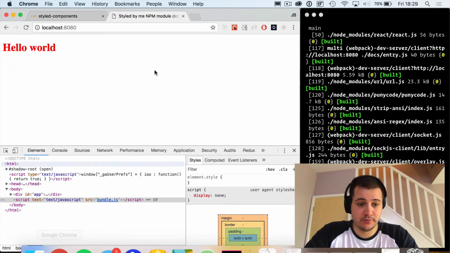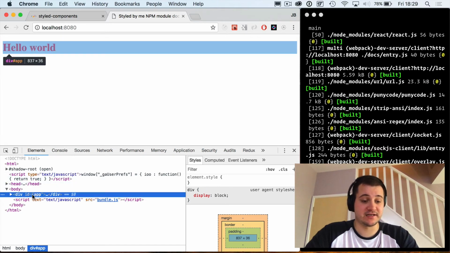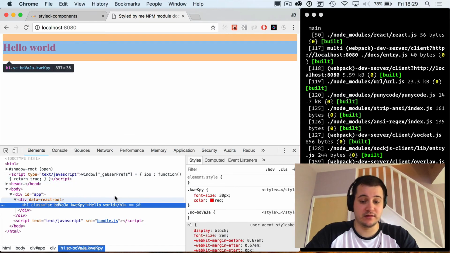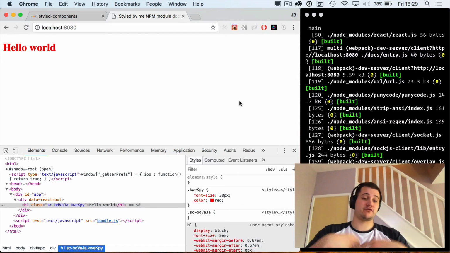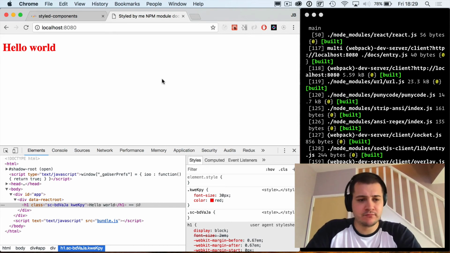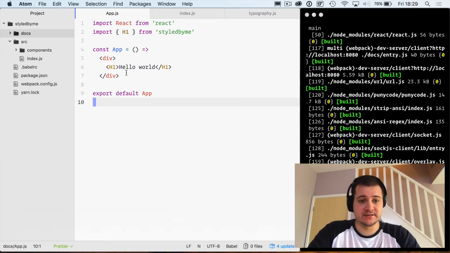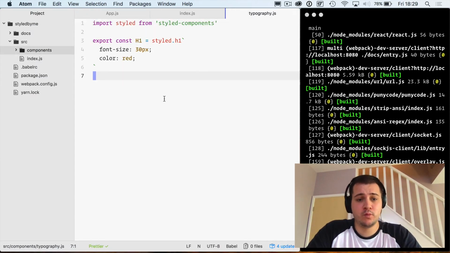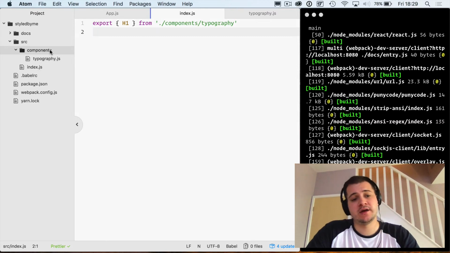If we pop over to our browser, we should then see we have red text and that font size is in fact 30 pixels. Brilliant. So we've created a component that we can now use amongst all of our applications. So we can maybe just expand this a little bit more. And this is really easy once you come up with a structure for your folders, and what I like to do here is just create a folder for our components, which I have here.